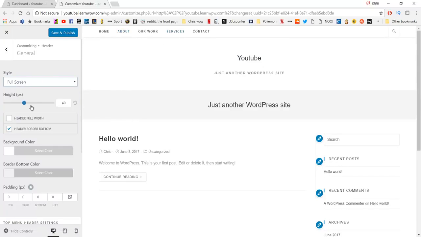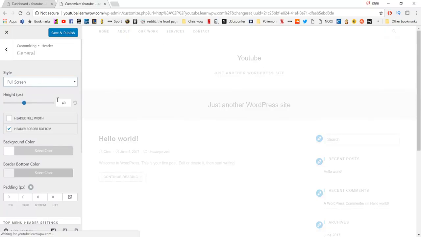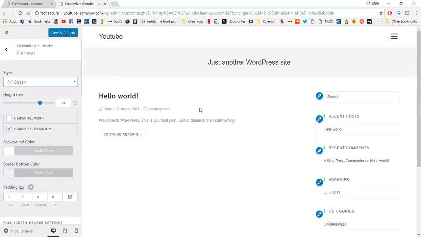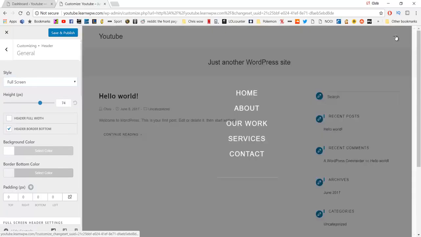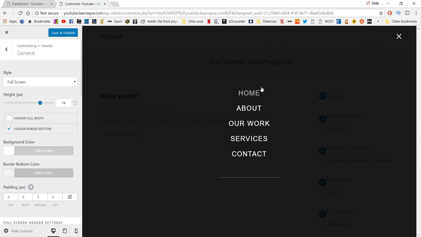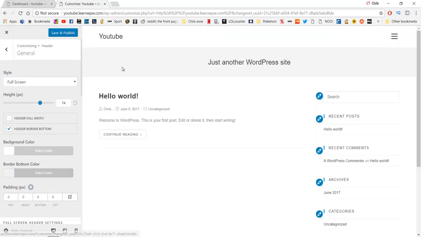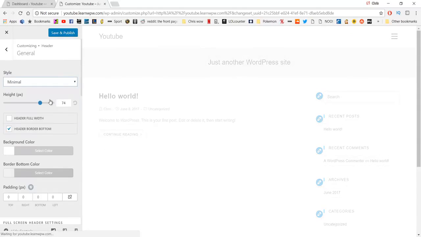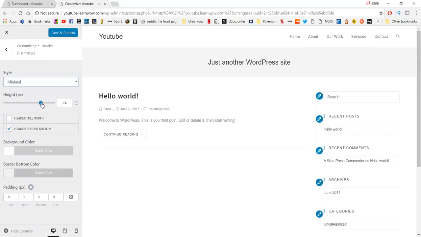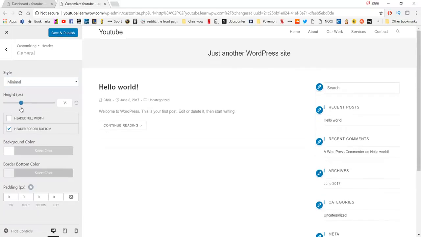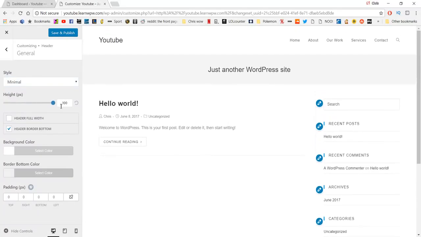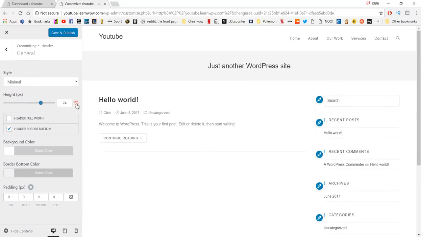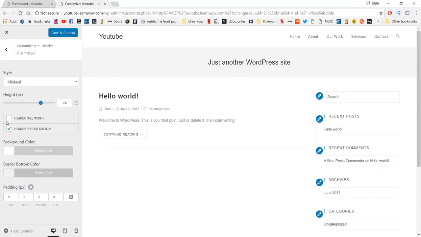Or we've got full screen, which is different. Let's have a look at that. So when you click on this, it brings a full screen menu up. That's something that some people like, but not myself. I'm not going to be using that. Also, you can center it, medium, and vertical, but I'm just going to keep that at minimal. And you can also change the height. Don't mess around too much. You can see how it just moves up and down. And this little button here will set it back to the default. Here, this will give you full width if you wanted that.